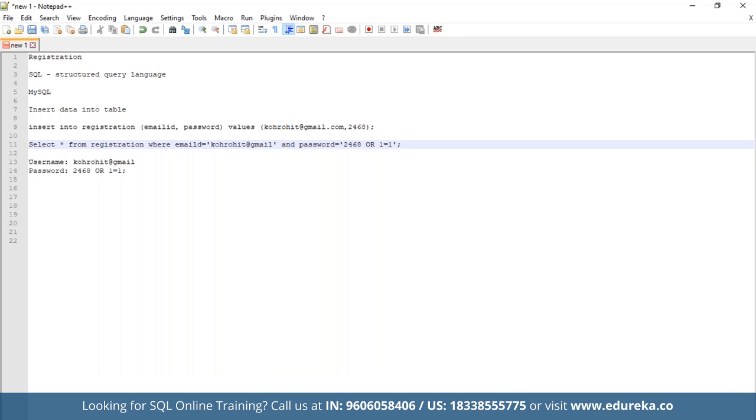Now suppose I write this one, that means in OR I am putting this. What this will do is actually execute the statement and give yes. But the data that will be populated will be of all the rows. Suppose this table had 100 rows, it will give 100 rows.